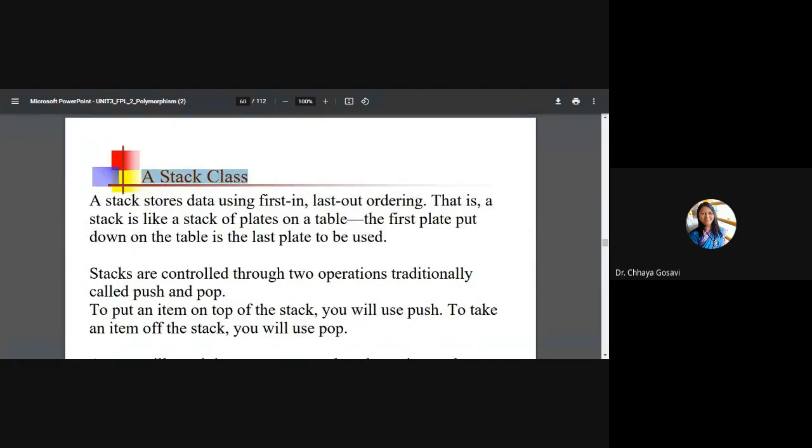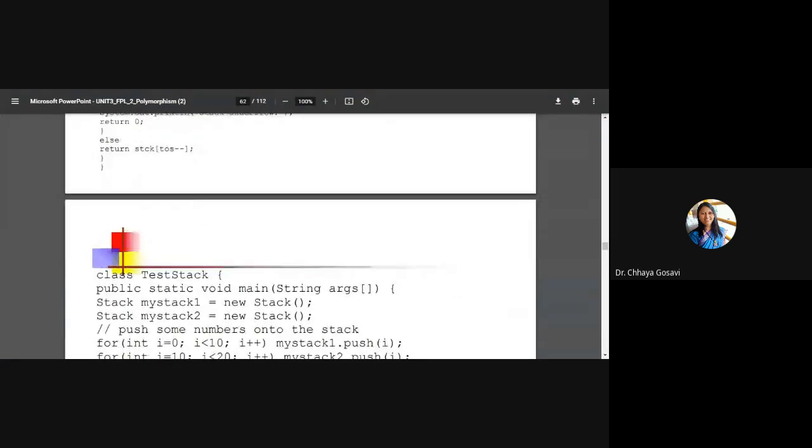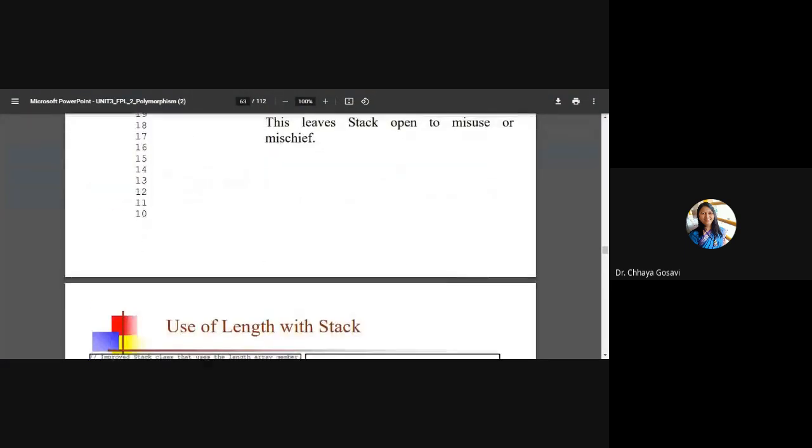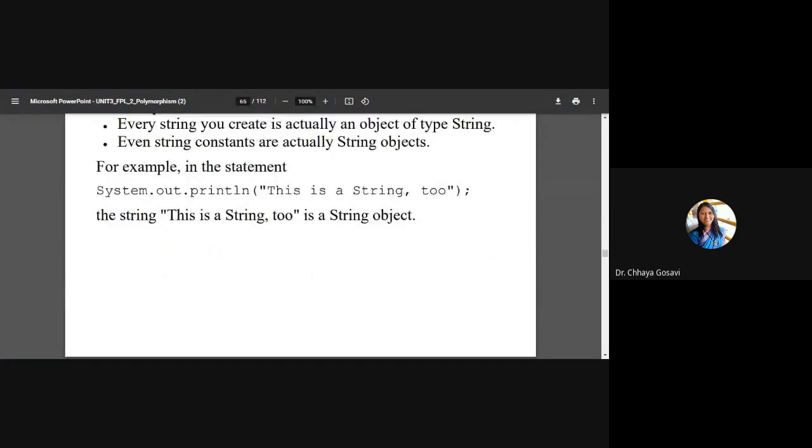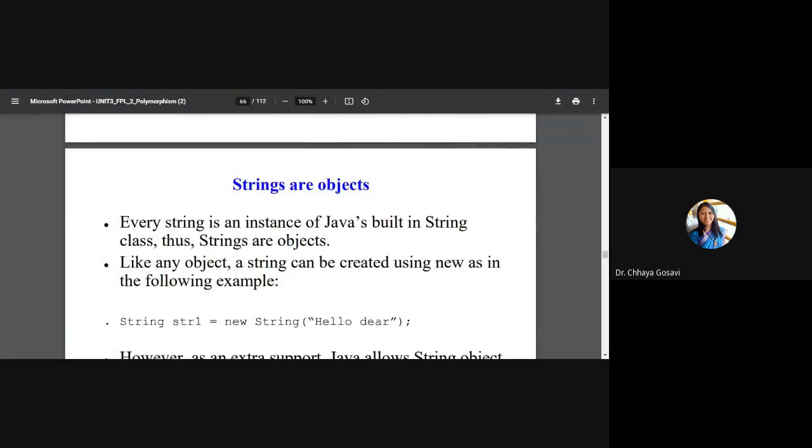Then, as an example of a class, we have created an abstract data type, that is the stack, with methods push and pop. I had explained this code to you, how to create a stack and check, add and display values in the stack. Then we have seen strings.